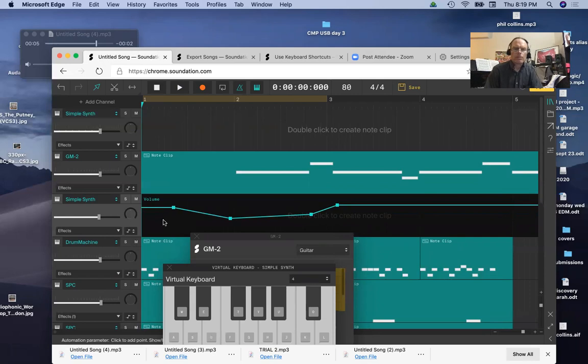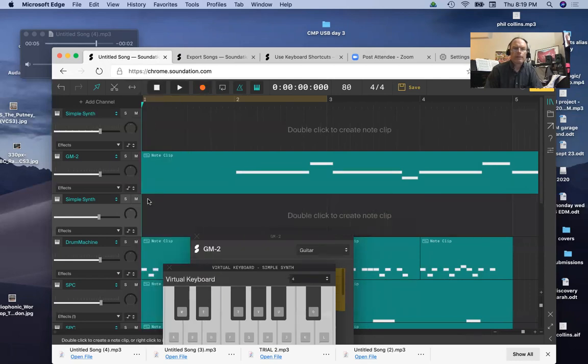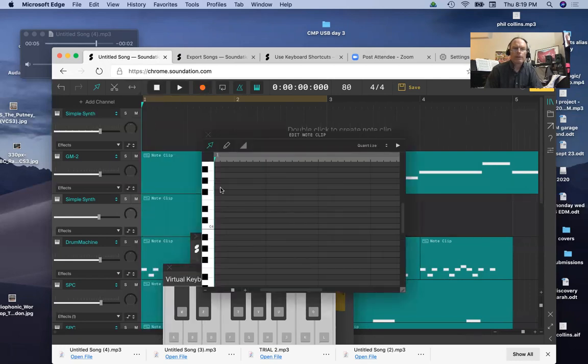Let me add a note in there. Then I have to turn that off, display off. I'll add a note. Double. I'm just messing around. So let's do a nice long one. I can click on the end of that note and I can drag them in.